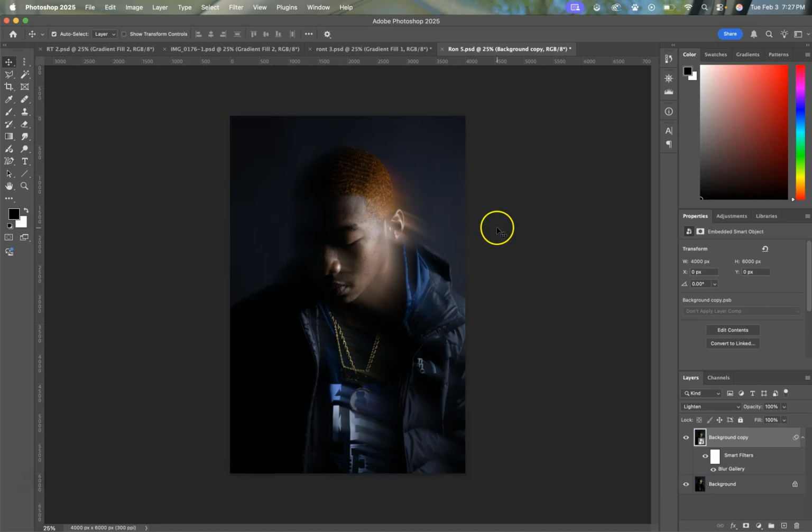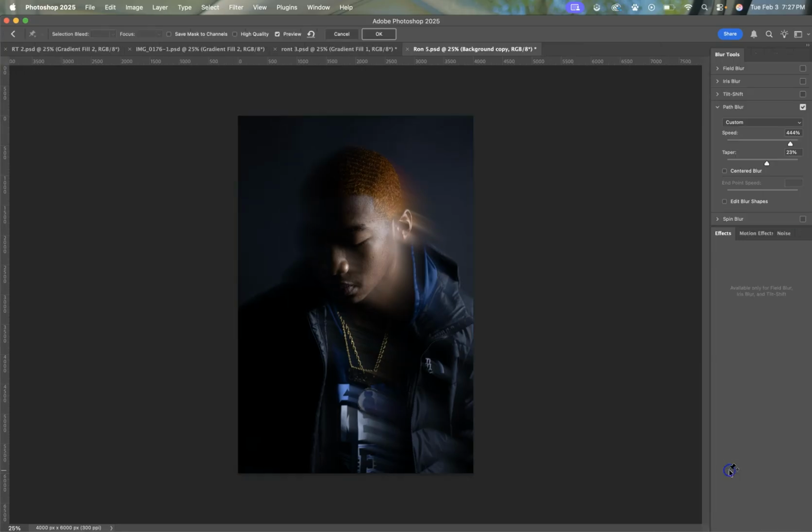So if you do this and it doesn't look quite the way you want, you can go back and double click on the blur gallery, and then you can mess with it however you want. It really depends on your picture. The only one I've really edited is this one. Now I'm making it like an S-curve, which isn't really what I wanted, but that's okay. So I'm going to do OK.